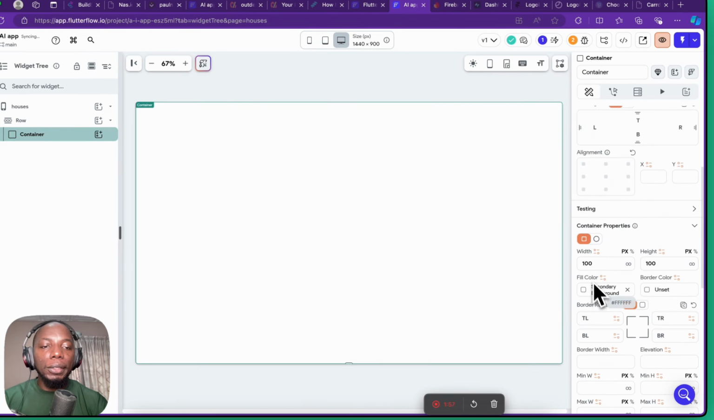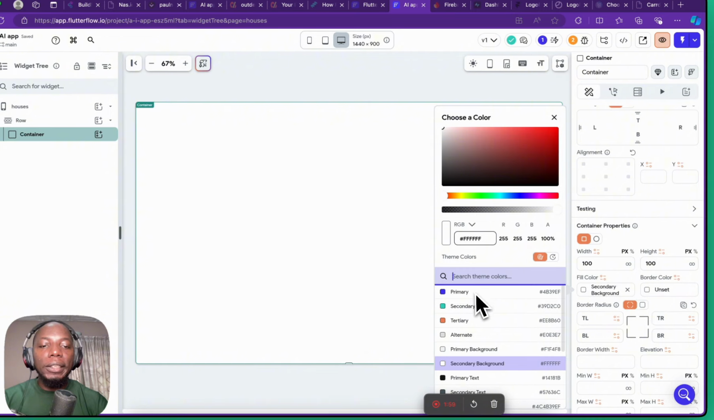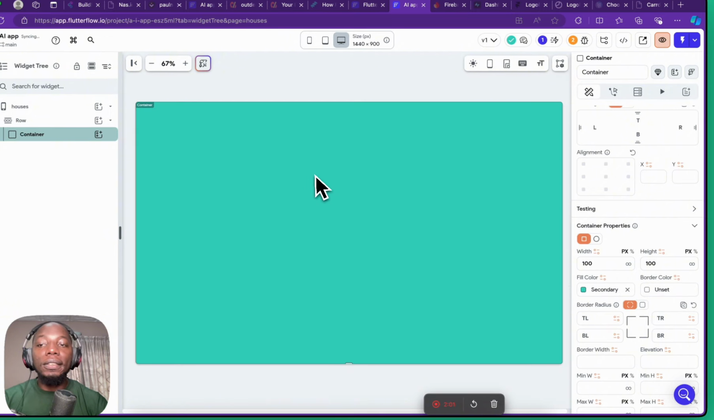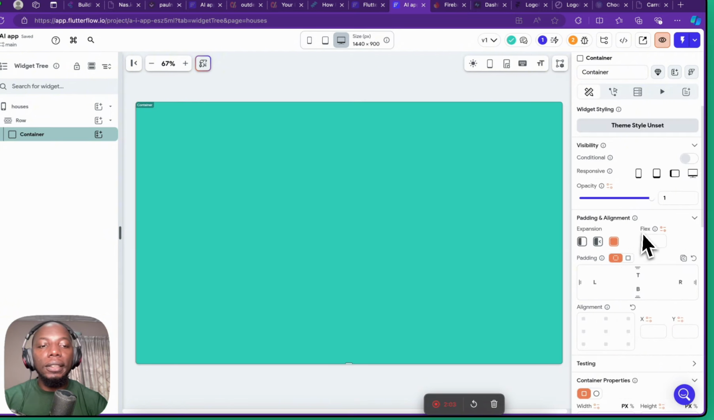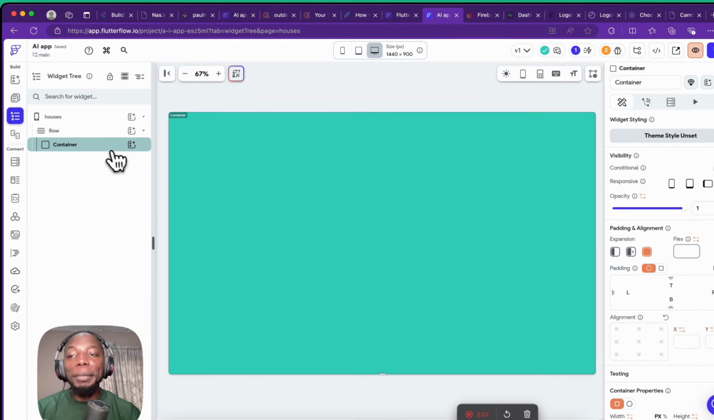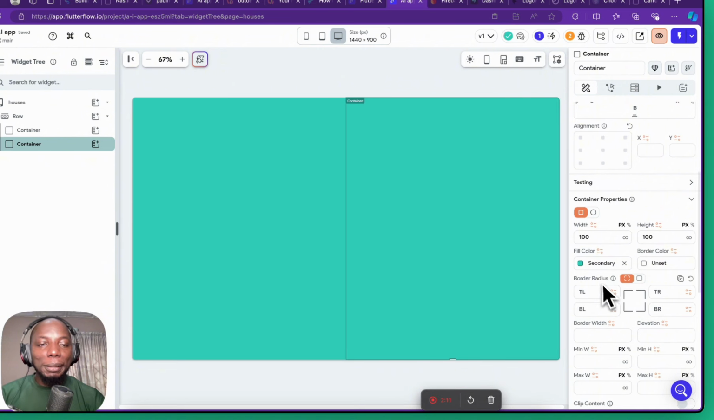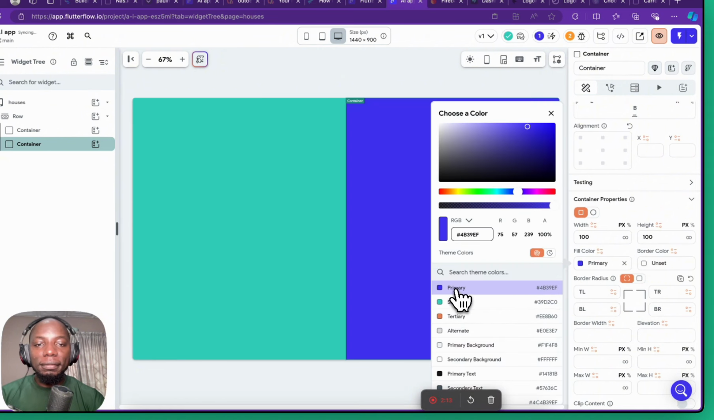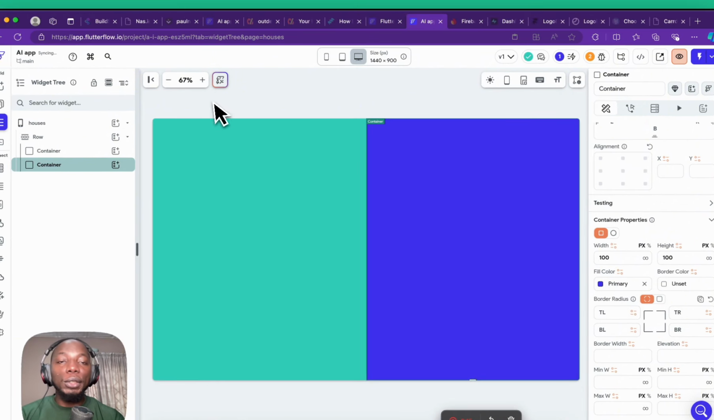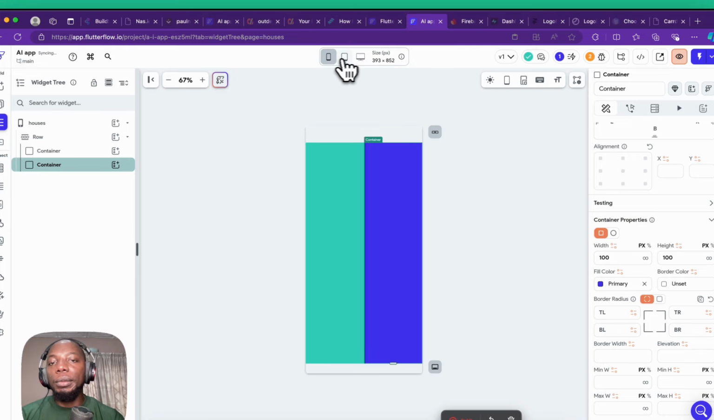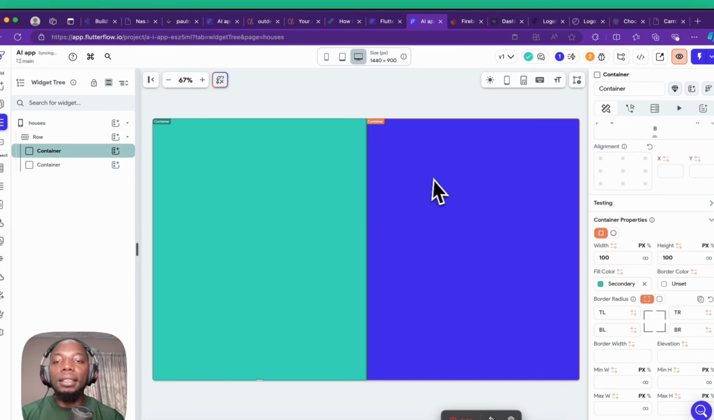So this is my container, and I'm gonna make it secondary color. That's my container, one container, and I'm gonna give it a flex of, don't worry, maybe not give it a flex so that I don't scare you. So I'm gonna give it another color. So you can see we have two different containers right there. So we have one container and we have two containers.